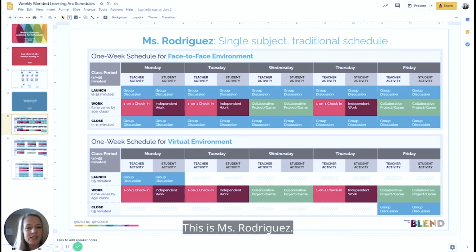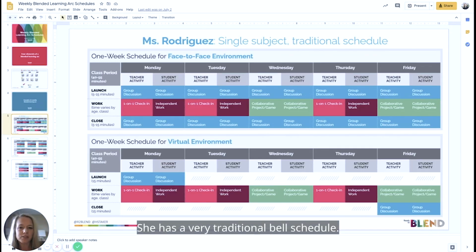This is Ms. Rodriguez. She has a very traditional bell schedule. Her class periods are maybe 45 minutes long. And so the question arises, is it possible to do these flex models, these highly flexible blended learning arc models, in a traditional bell schedule? Ms. Rodriguez thinks so, and here's how she does it. For her face-to-face classrooms, she starts every instructional block with a quick group discussion to connect her community of learners, to inspire them to excellence, or to equip them with a skill that they'll need for their work sprint ahead.